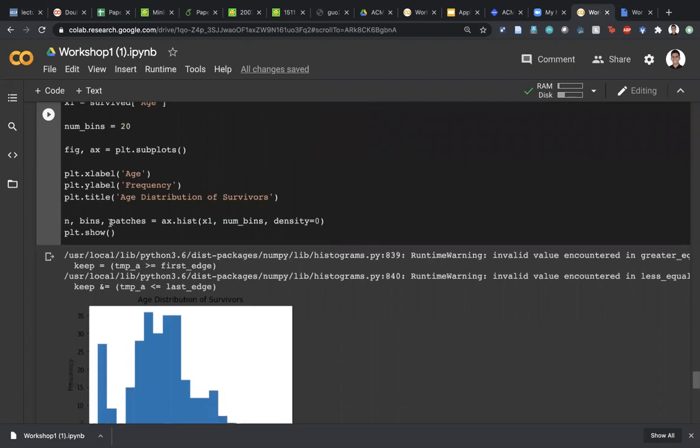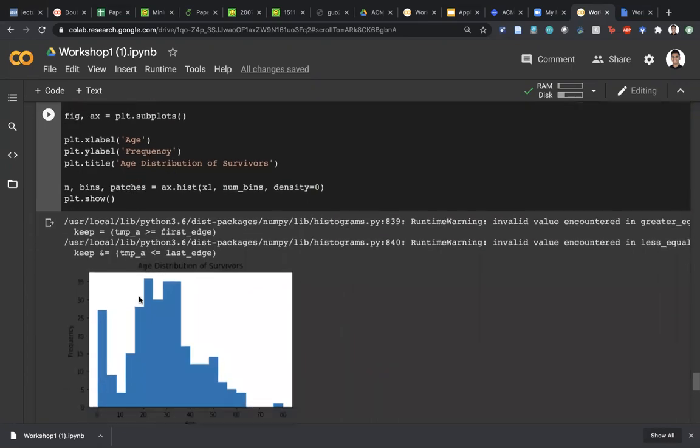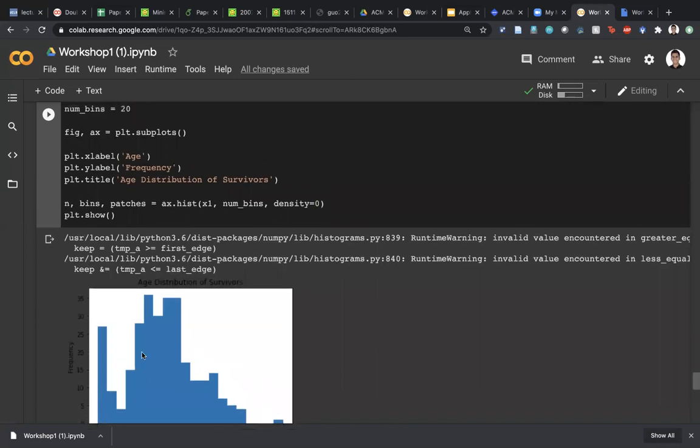After that, we basically say num bins is equal to 20, which is essentially to say that we want 20 bins from 0 to 80. And then this is basically some plotting code. You can add an X label, a Y label, and then essentially just make this plot.